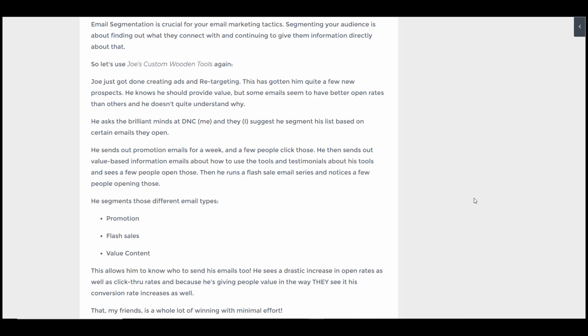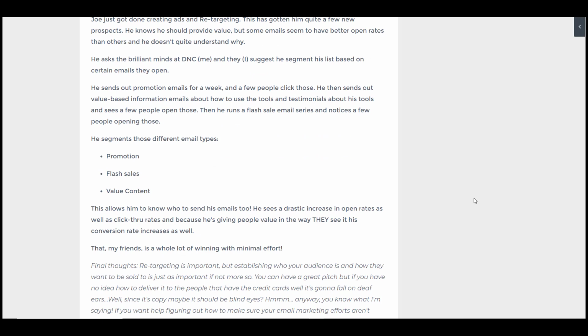Then he runs a flash sale email series and notices a few people opening those. He segments those different email types: promotion, flash sales, value content. This allows him to know who he sends his emails to. He sees a drastic increase in open rates as well as click-through rates, and because he's giving people the value in the way they see it, his conversion rate increases as well. That, my friends, is a whole lot of winning with just a little bit of effort.